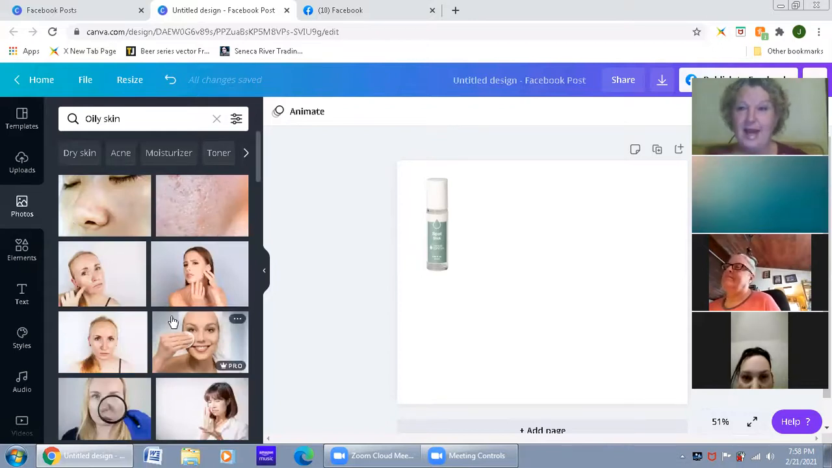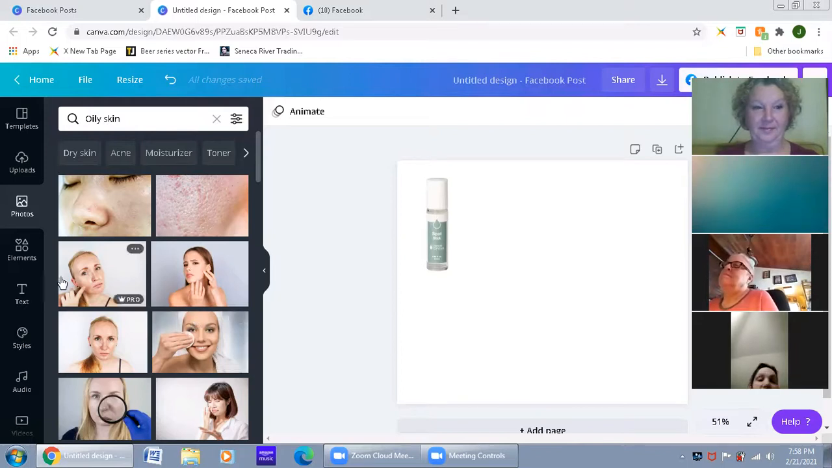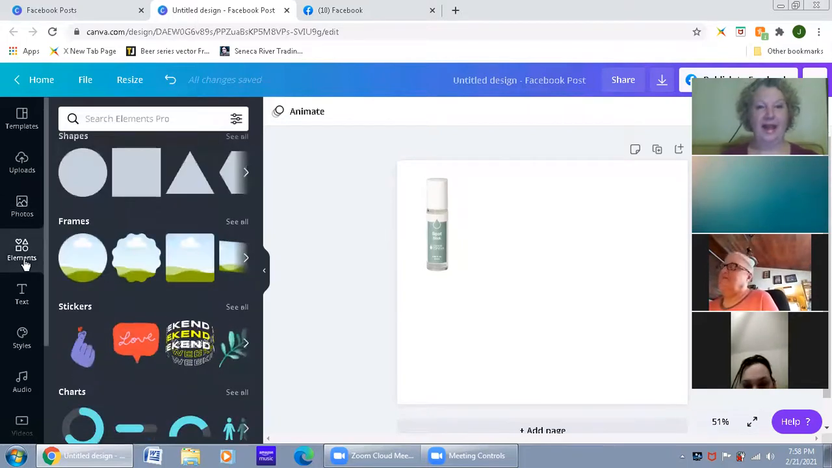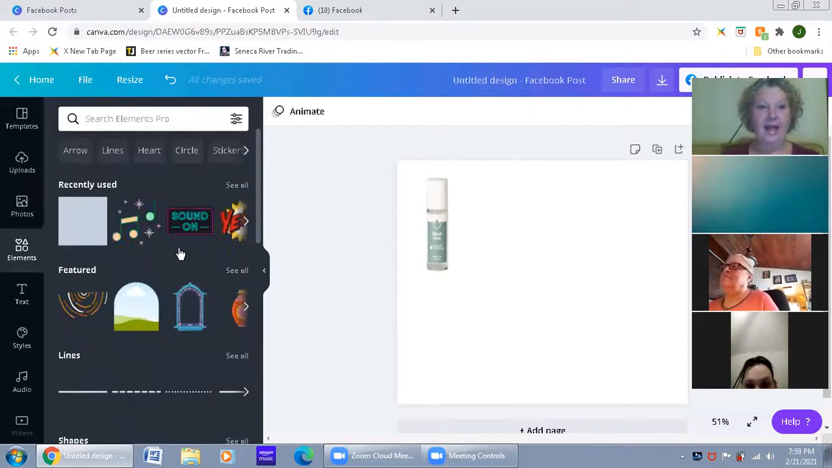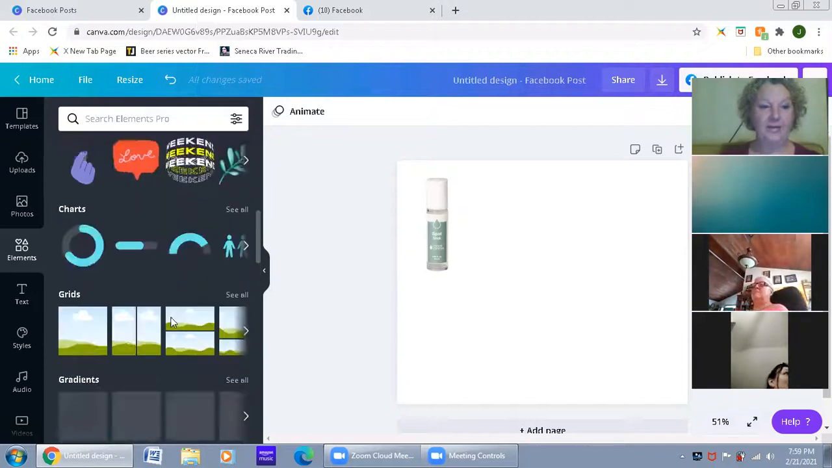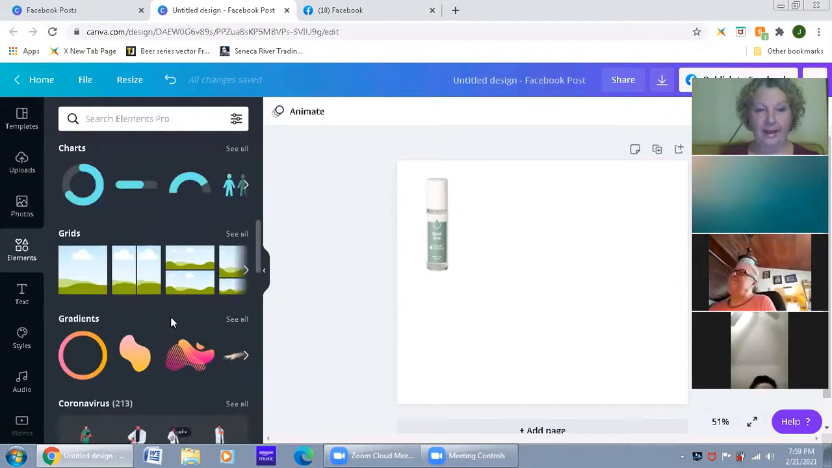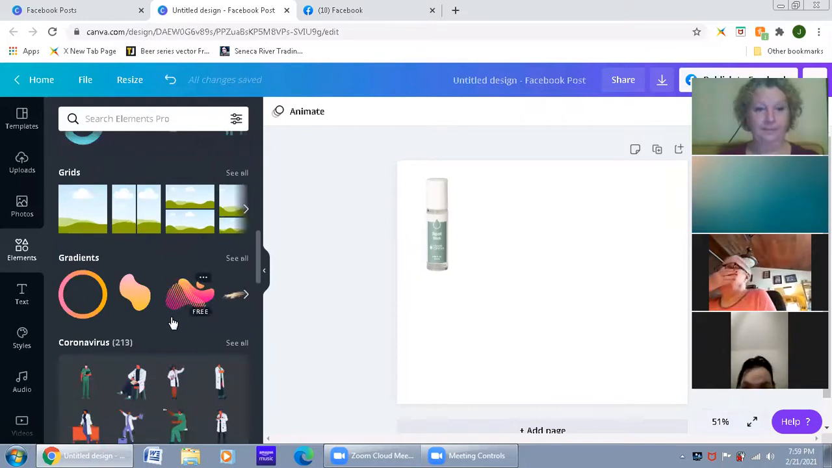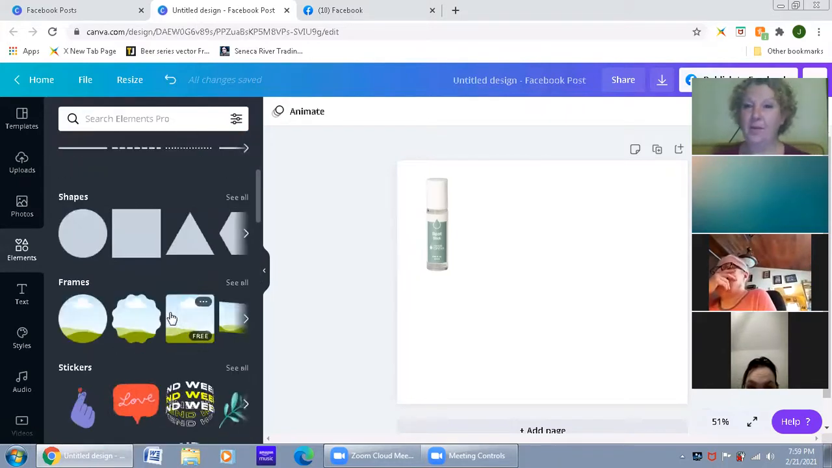All right, so everyone kind of get the vibe on what the photos are? Everyone good? Anyone have any questions? All right, so we're going to move on to elements. In elements, you have all kinds of neat things. We're going to talk about maybe 4 of them right off the bat, and then you guys can go in and play with it.